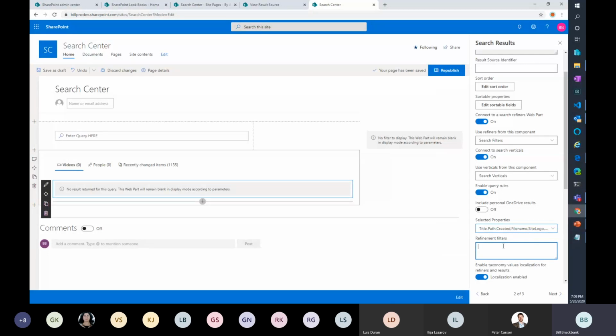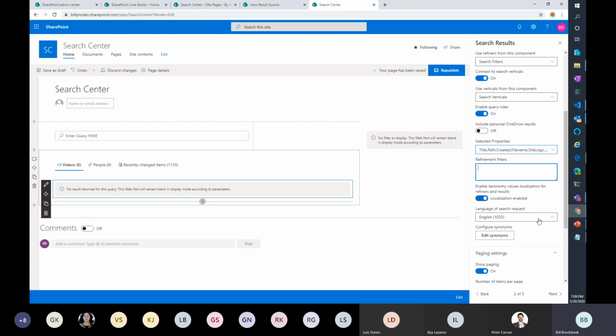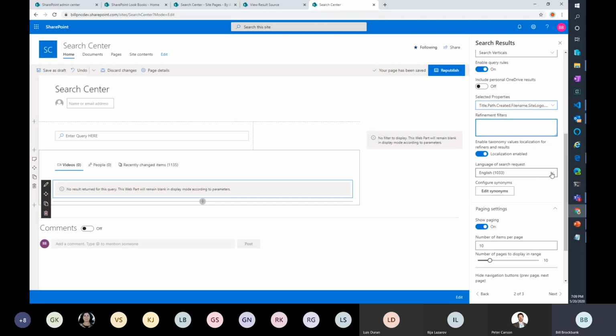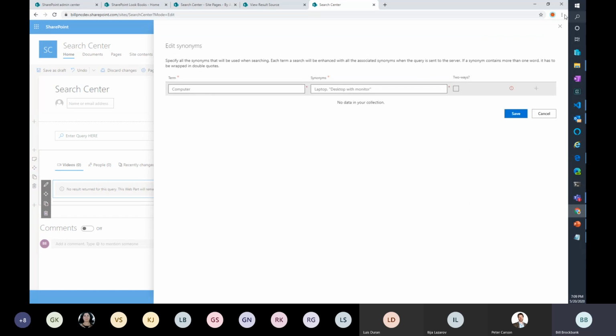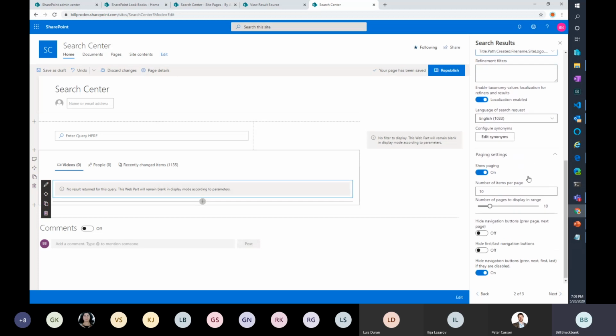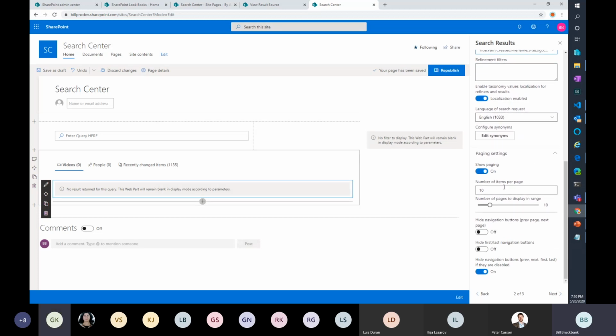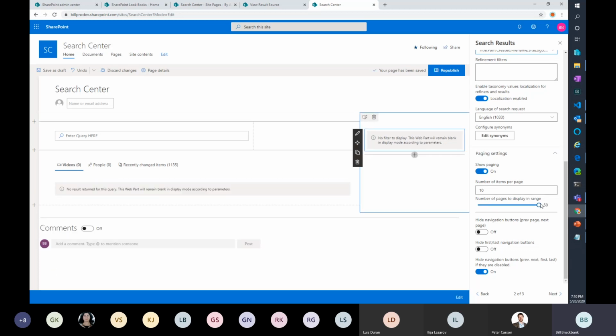And then refine filters, I'm not sure what that one does. That's new to me. Localization settings, so if you need localization support, you have that capability for language, whichever language you're using. Synonym support, so you can go through and put translations for synonyms. And then you can control how many results come back in a filter. I think it goes up to 50. I have it at 10 in mine. So this will be with the pagination.